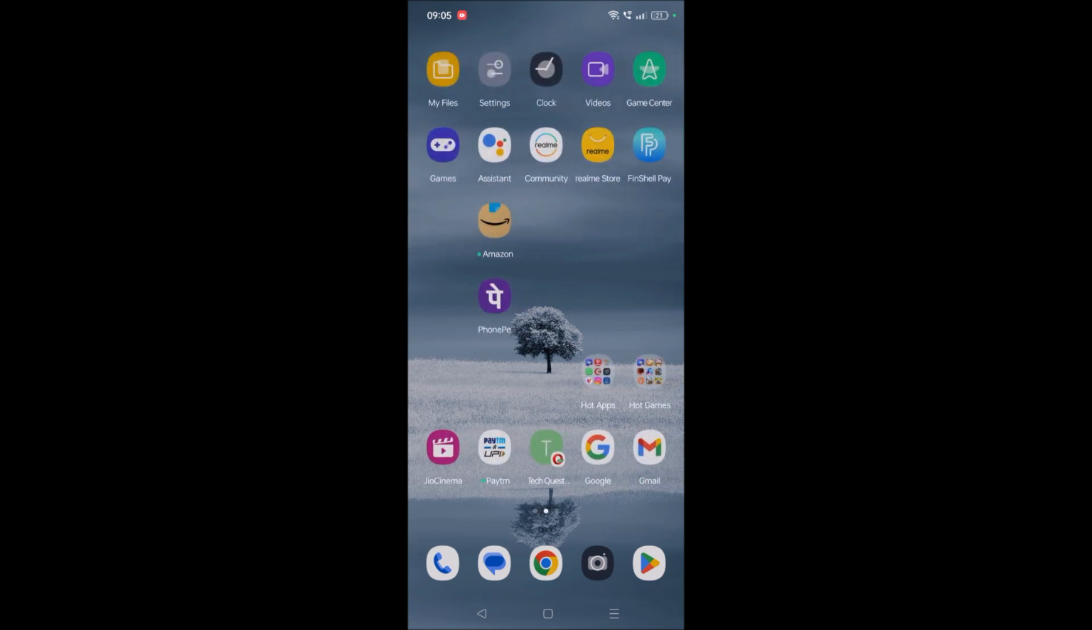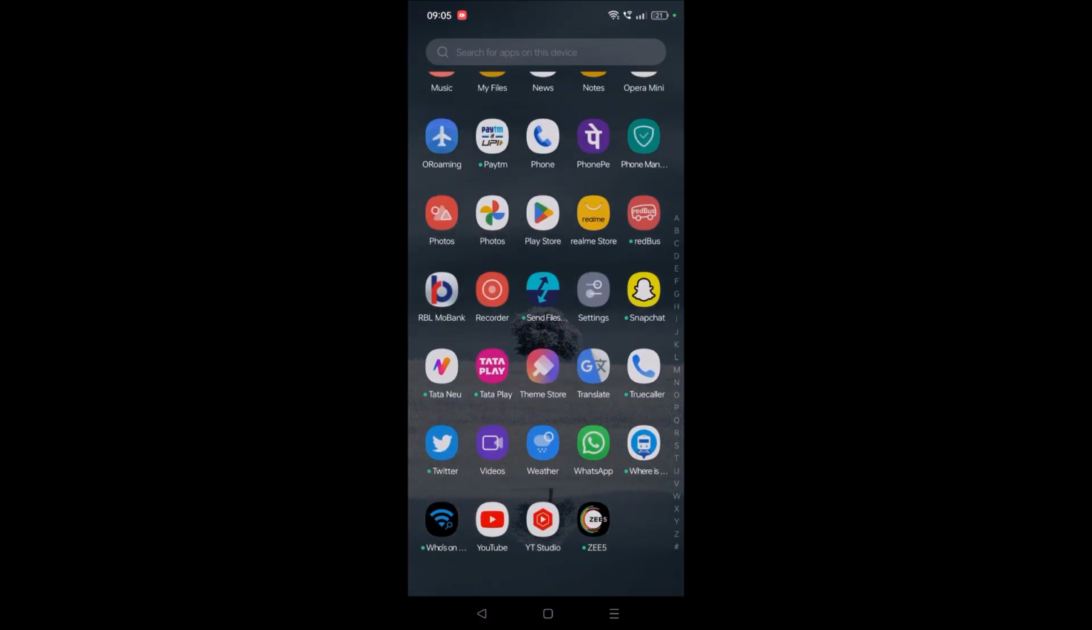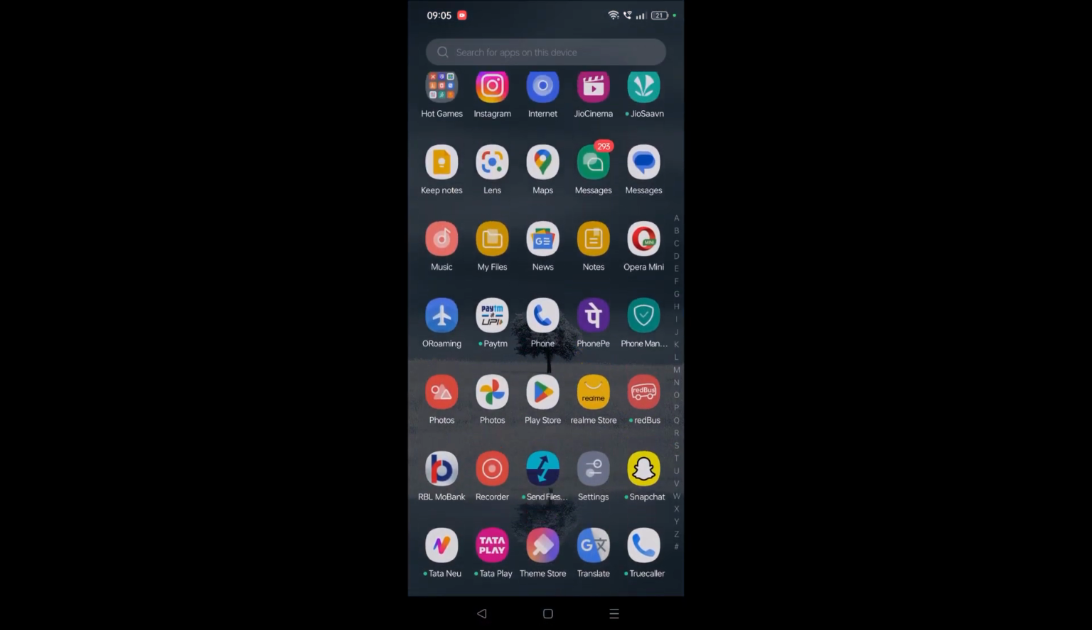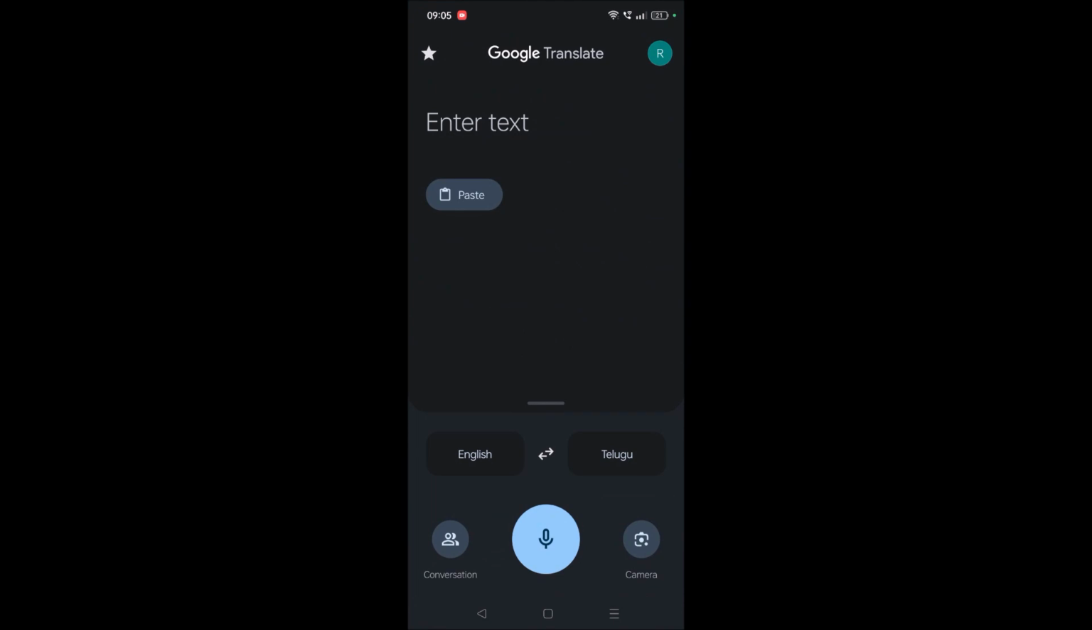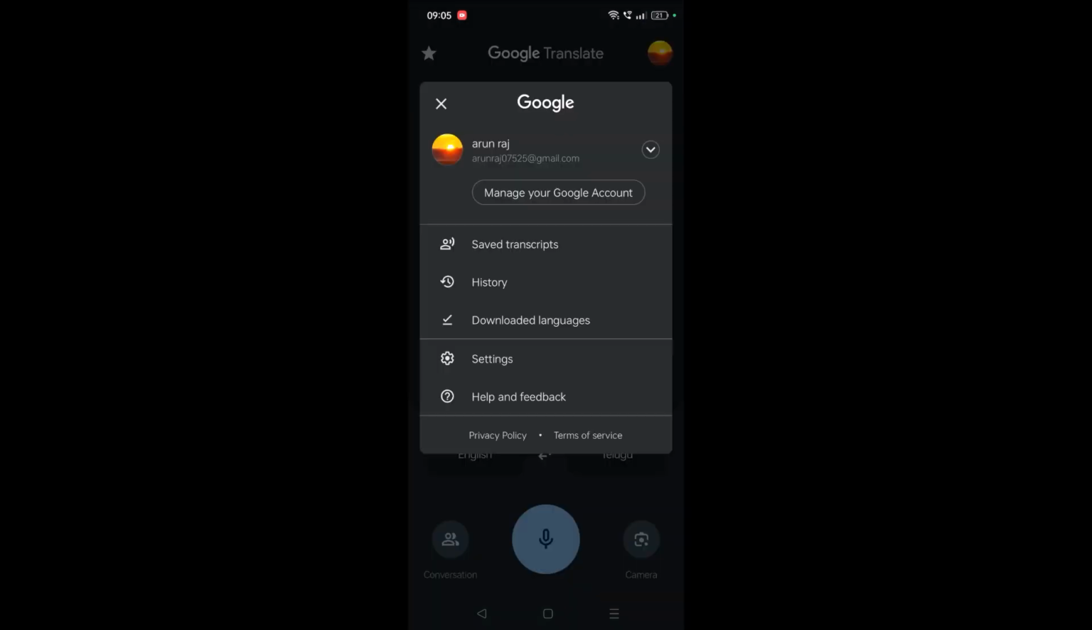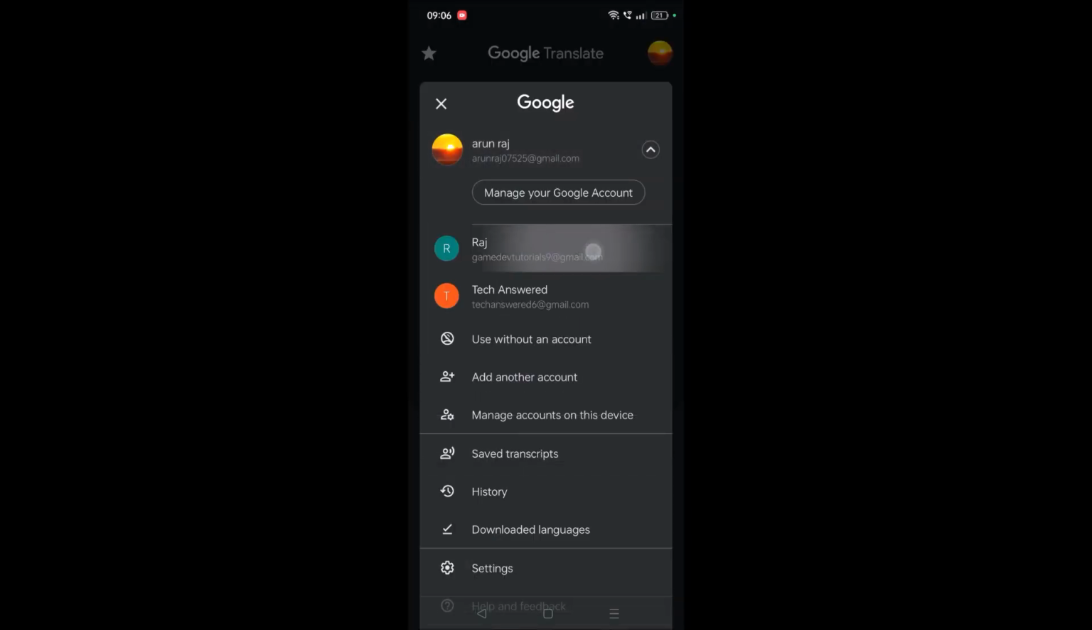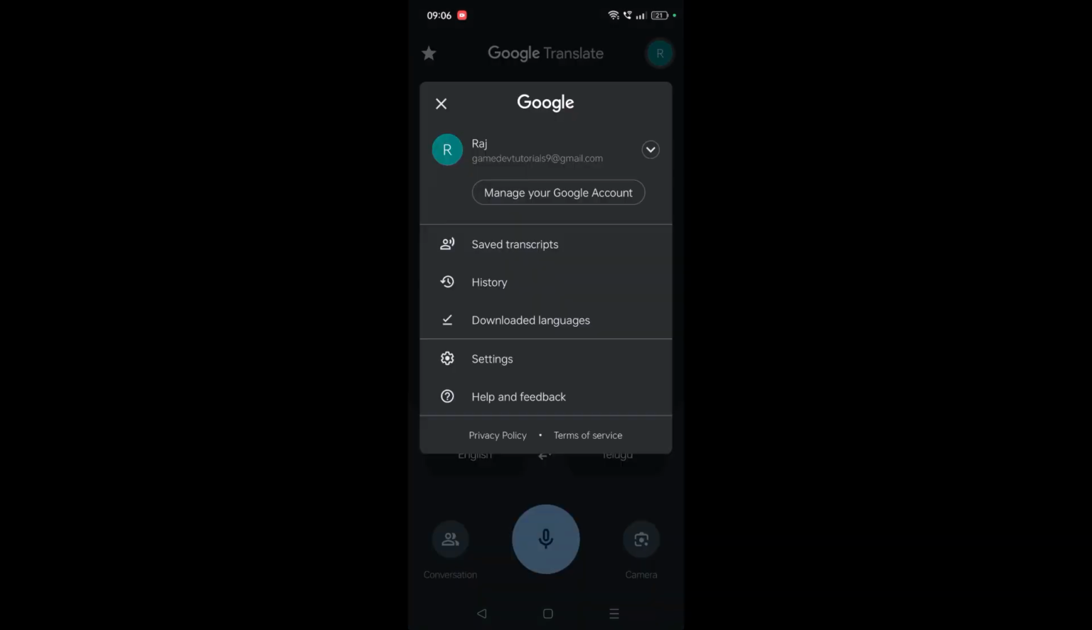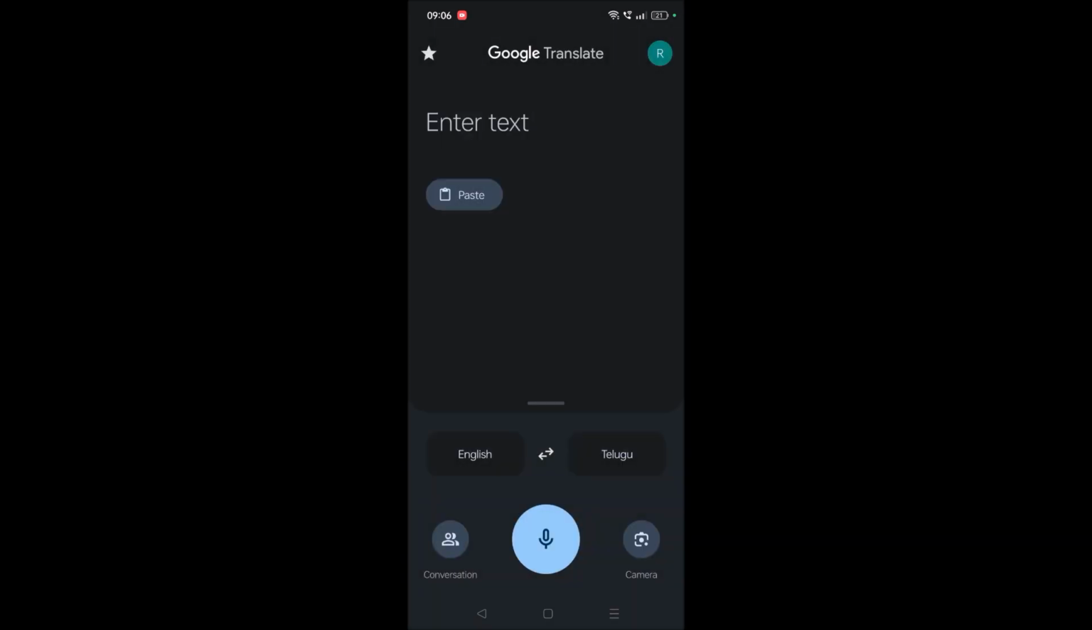So first of all, open Google Translate on your mobile. See, this is the Google Translate. Tap on this. And this is the home screen. What you will see at the right top corner, there will be something like your profile picture image here. You need to tap on that and you need to choose the exact Gmail account where your history got saved.